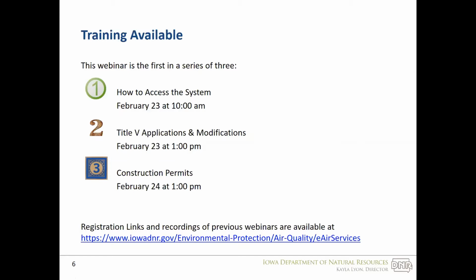as will the construction permitting one tomorrow. There are several new features in Easy Air specifically for construction permitting: start of operation and start of construction notices. You can request your construction permit rescissions in Easy Air now. So you'll want to tune into that webinar tomorrow to find out more about that.